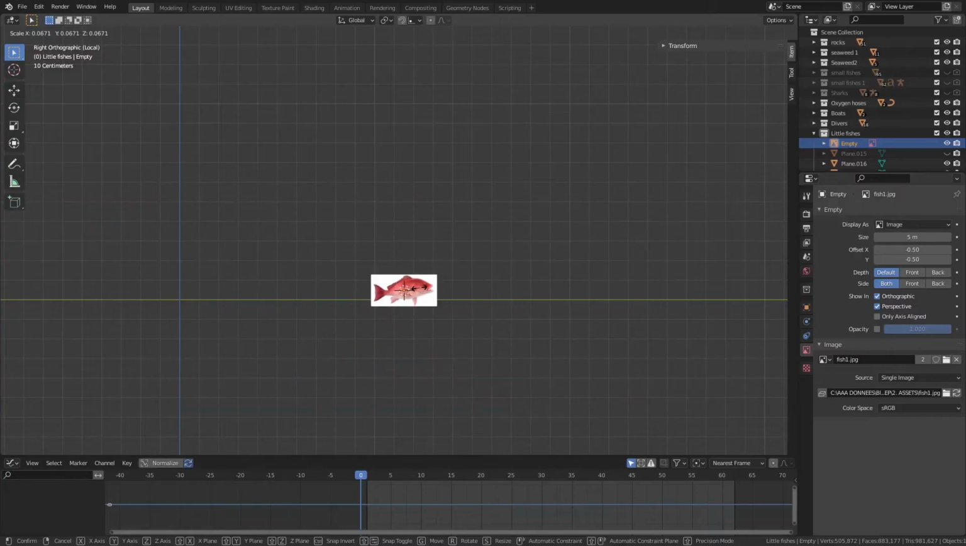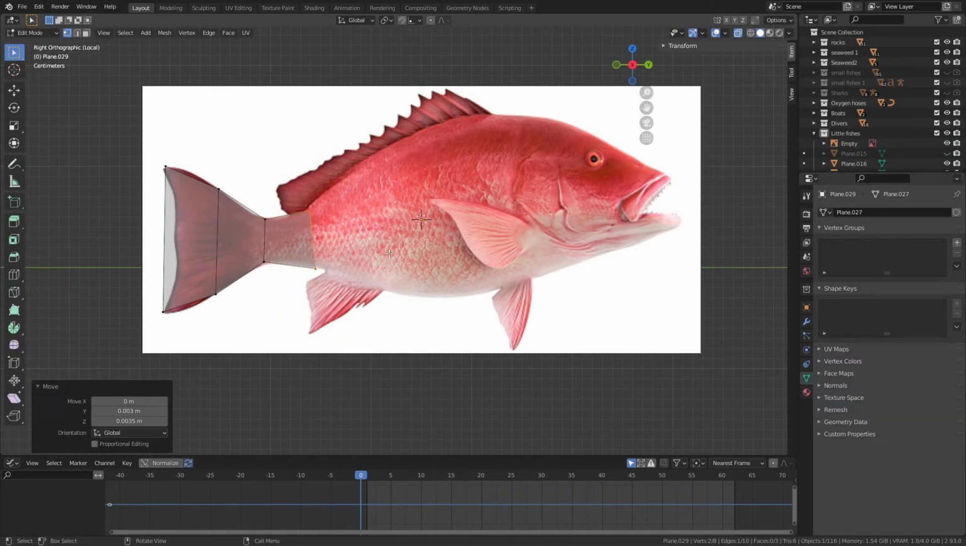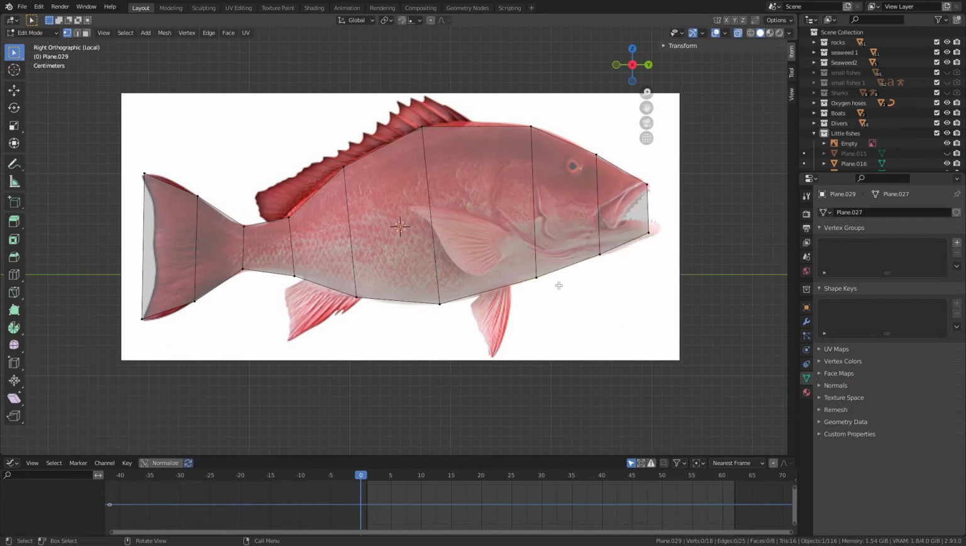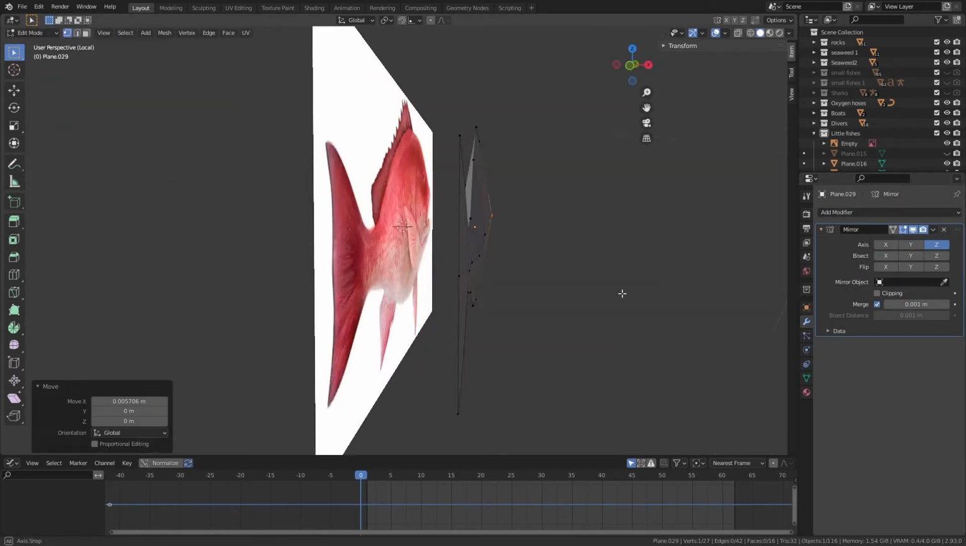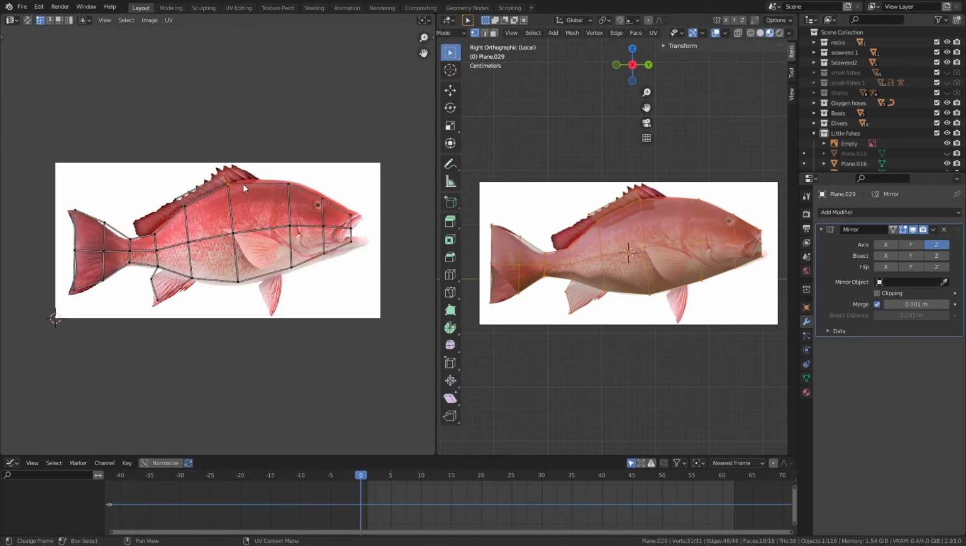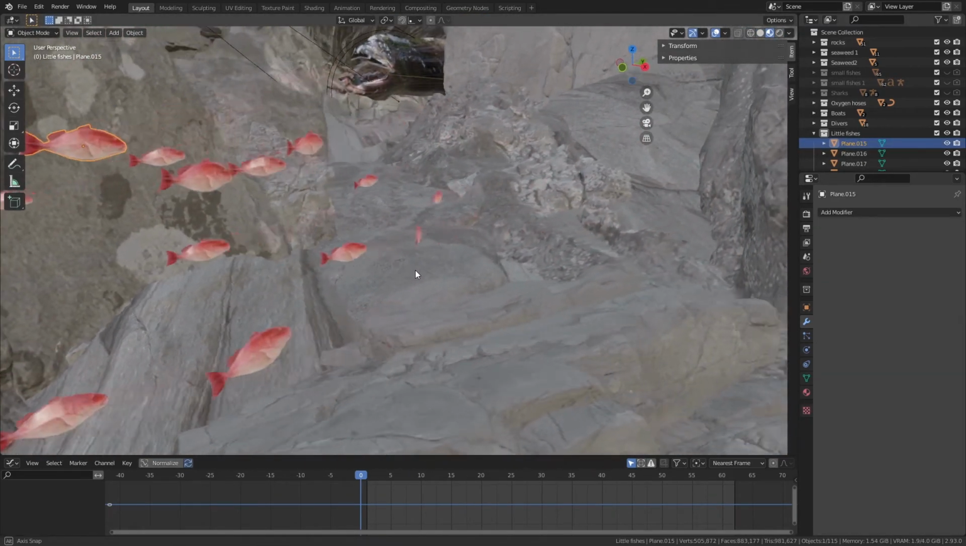To make the fish, it's very simple. Use your fish texture as a reference, align a plane on it, and extrude its side until you roughly cover its shape. Make a loop cut in the middle, and use a mirror modifier to give your fish some thickness. Add some fins if you want, and then project the same texture on it. Duplicate your fish a bunch, and you've got yourself a nice school of fish.